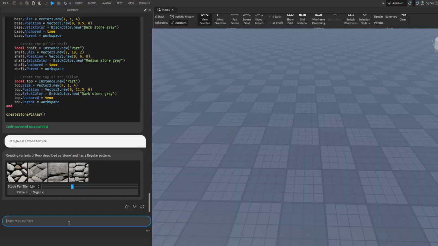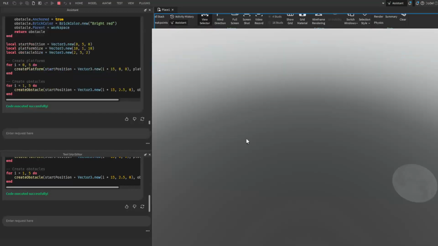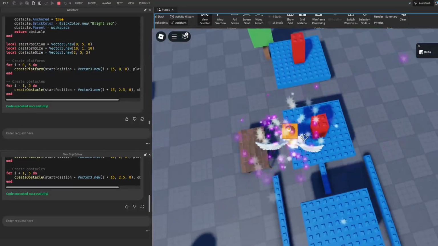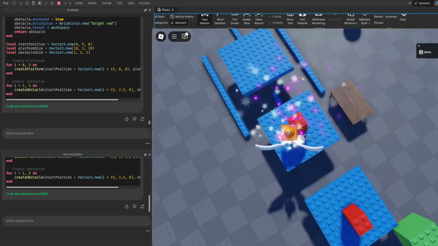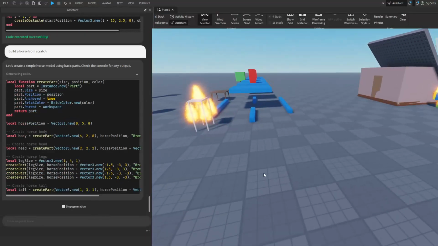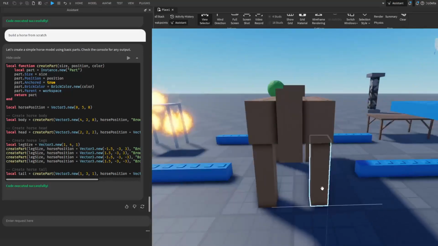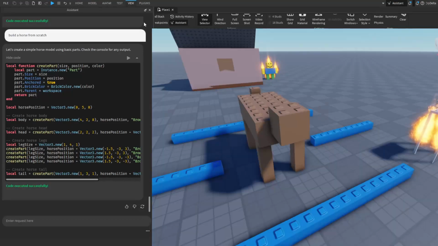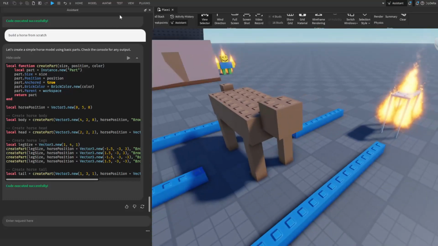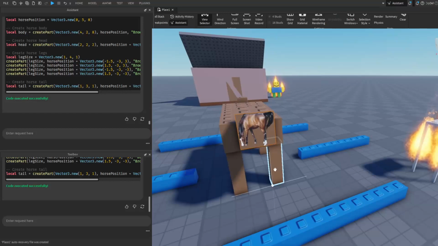Let's ask the AI to make an obby. So this is our obby. Let's try. Okay, so I'm guessing these are like things that are supposed to kill you. Okay, build a horse from scratch. Okay, so here's our horse. There we go. I'm not gonna lie, it's kind of like a horse. Let's give it a horse's face. Oh, no.